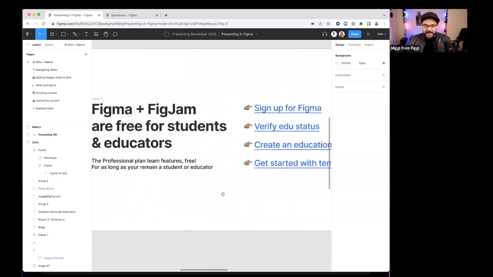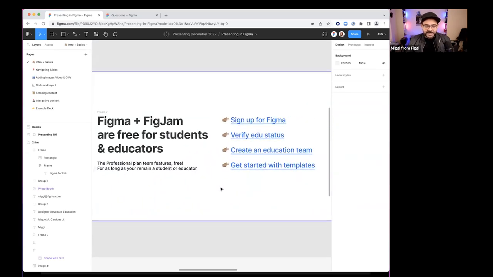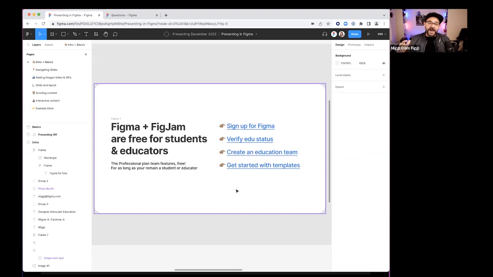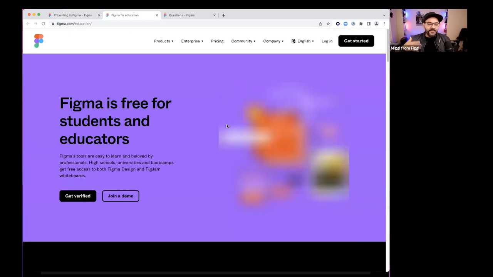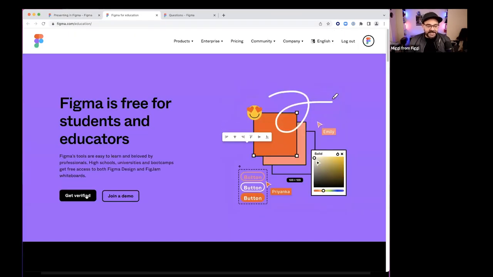I just want to take a moment to let you all know that Figma and FigJam are free for students and educators. This is a Figma for EDU live stream, so I just want you all to know that. There are a few steps. You want to sign up for Figma and verify your education status. To verify your education status, you head on over to figma.com/education, and there's a verification button there.